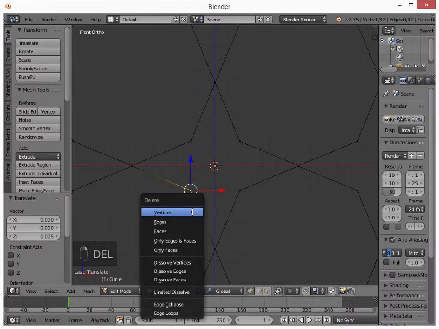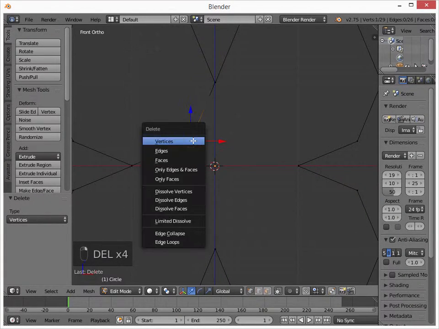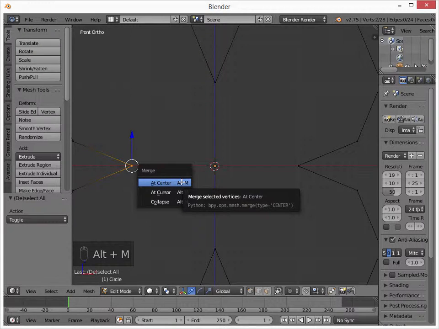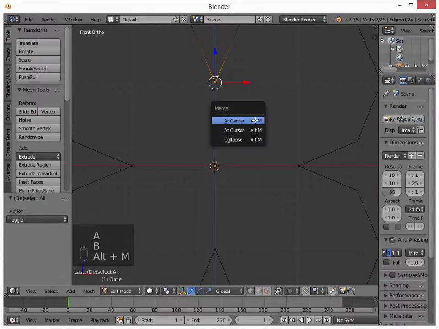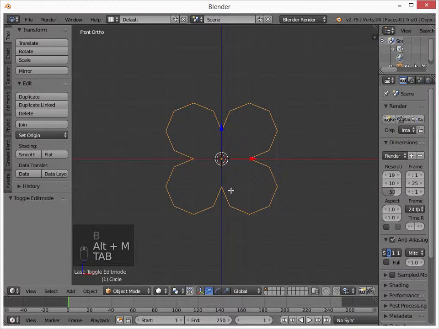Okay, so now to reduce verts, we're going to delete what we don't need. Obviously, that's going to remain inside the rope, so we don't really need to waste verts there. And then we're going to Alt-M merge those at center. We're just going to merge these because we don't need two verts on all those. We just need one vert there. Okay, so we got all those merged.